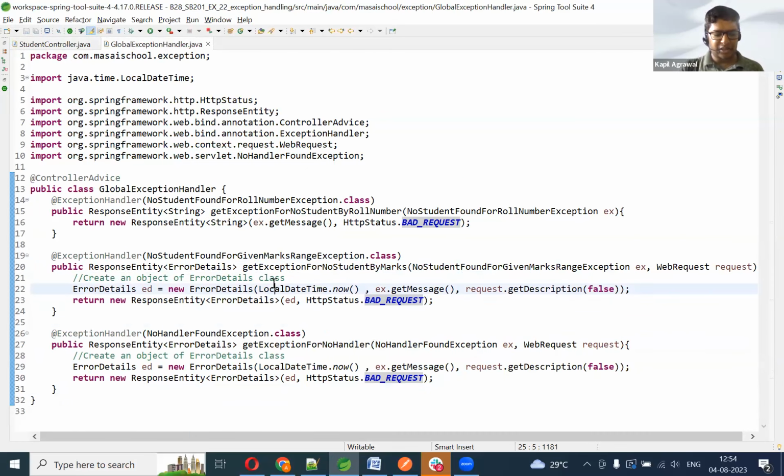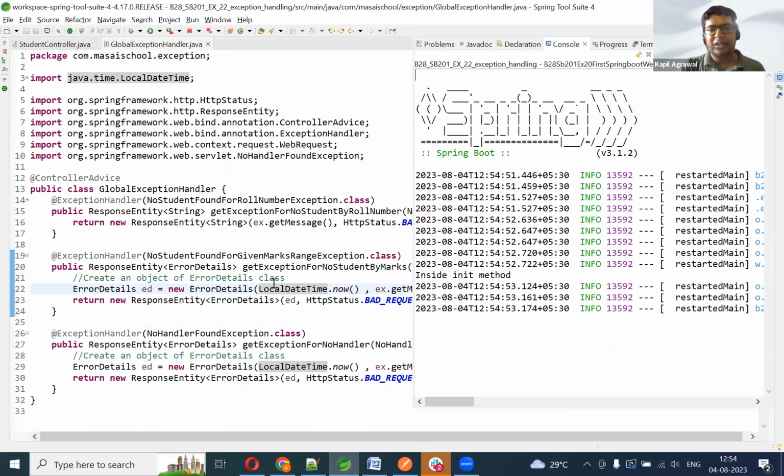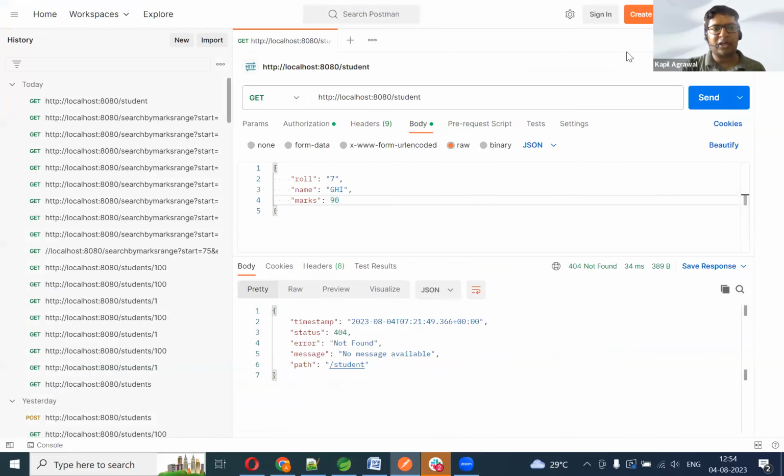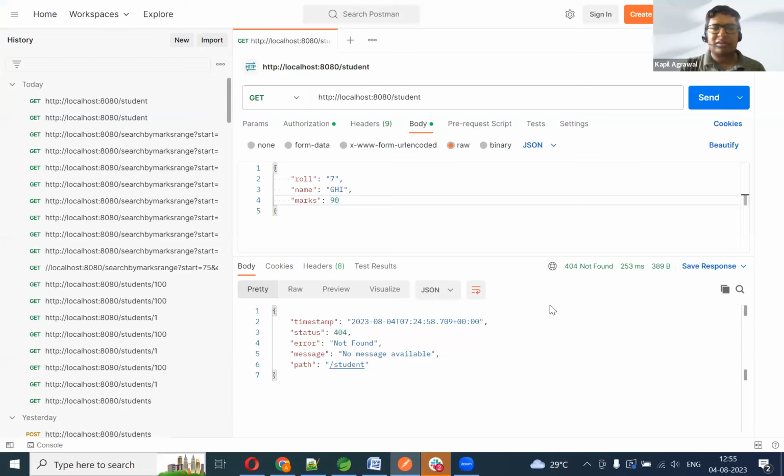Once I have written the exception handler, let me run this application again. I am pressing Alt Shift X, B, and the init method is getting called. Now I am on Postman. Thereafter, I am clicking on the send button. Can you see that this is completely ineffective? Yes or no? I have written the exception handler, but still there is no luck.